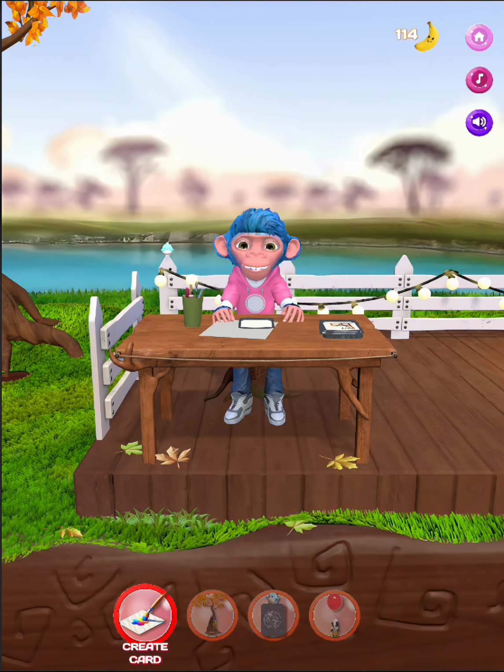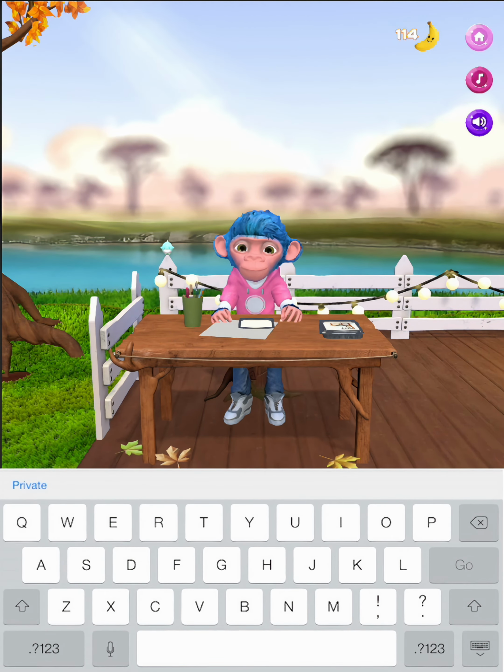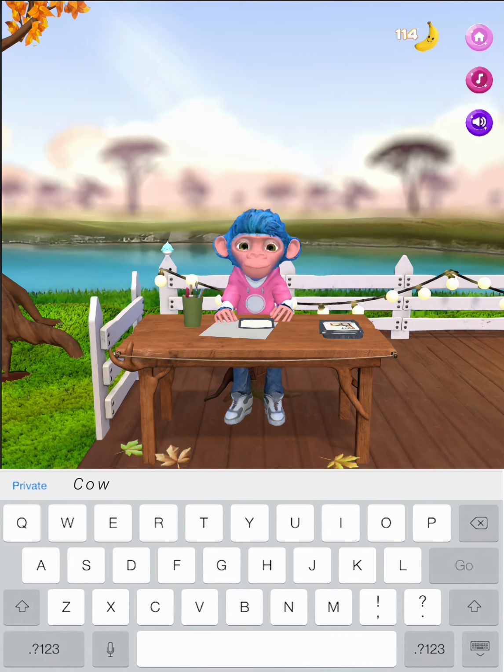To create your first card, tap the Create button at the bottom of the screen. Type what you'd like Spunky Monkey to draw. It can be an object, a place, or even a short situation. Whatever you imagine, Spunky Monkey can draw it.